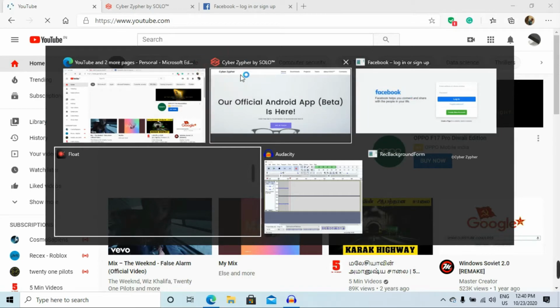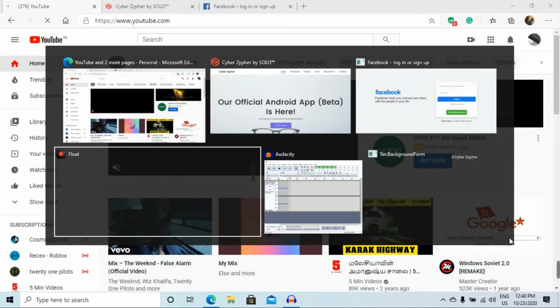So we have 3 Edge tabs on a cyberzypher's website, Facebook and YouTube. And also I have Audacity over here, I have the recording background form, and also the float icon for app power rec. So I have everything going on over here. This is also a new and useful feature in Windows 10's 20H2 update.